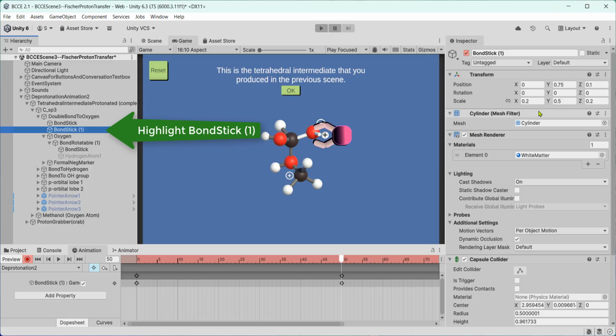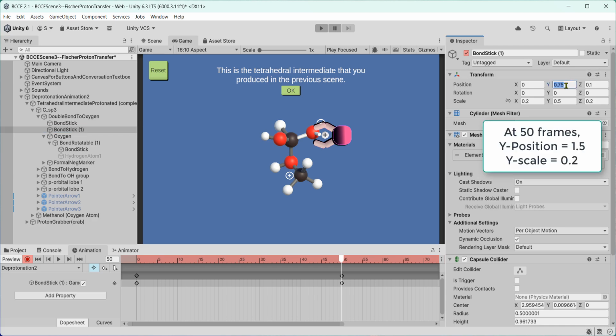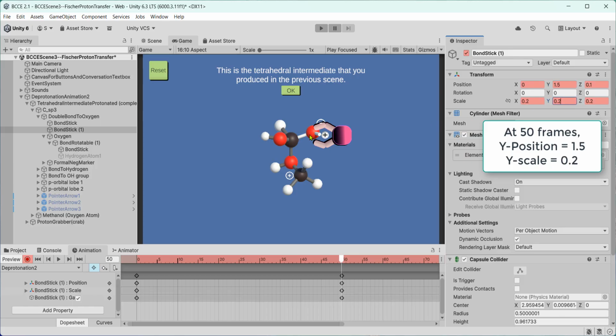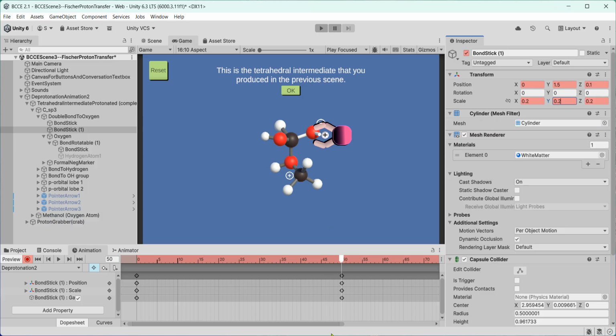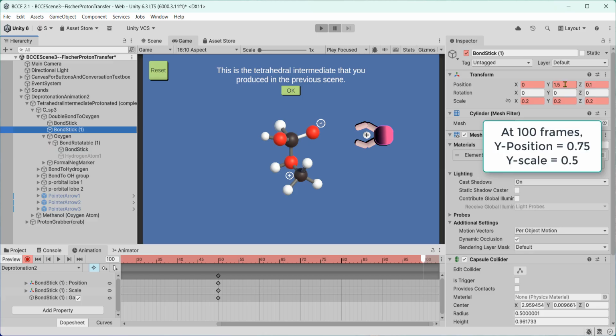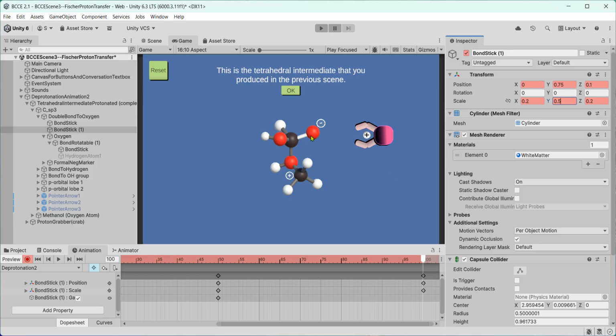So highlight bond stick 1 at 50 frames. Set the Y position to be 1.5. Set the Y scale to 0.2. It's hidden inside the oxygen. And now drag the timeline out to 100. Bond stick 1 will now be Y position 0.75, Y scale 0.5. Okay, so you may be able to see it now.